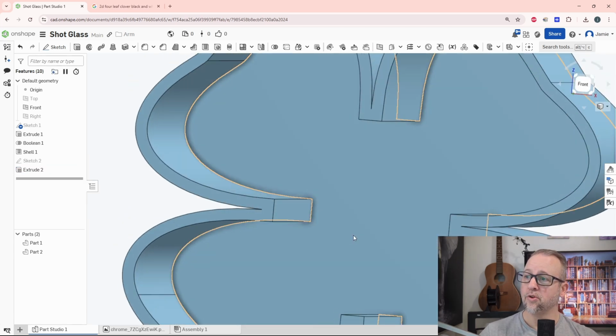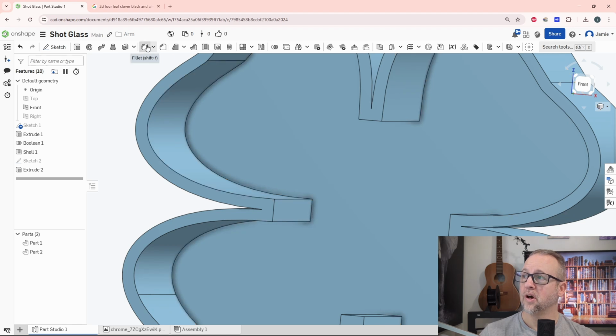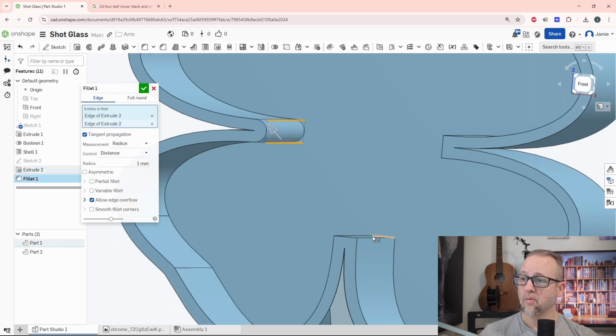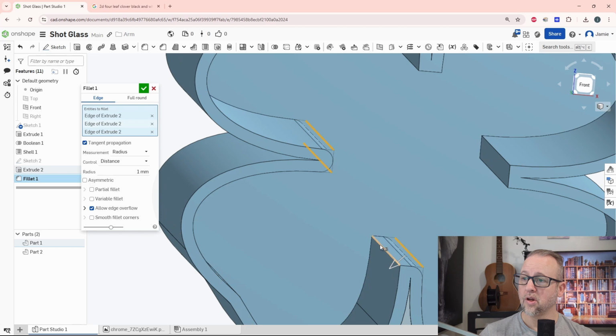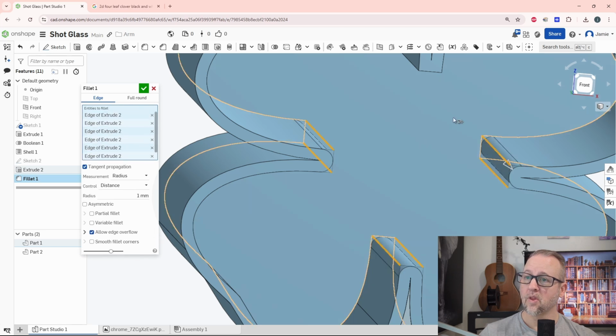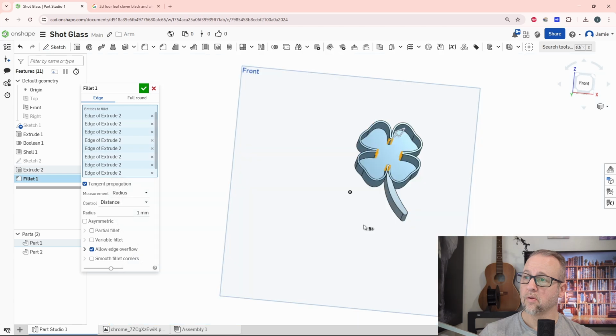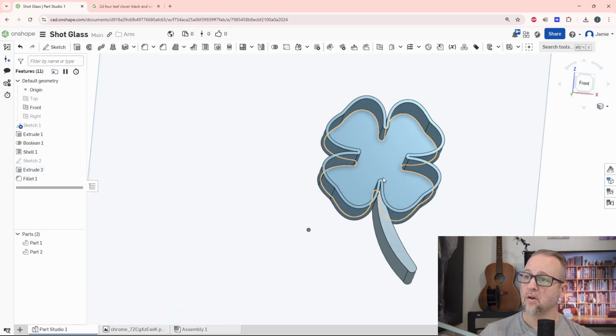And I can put some beautiful radiuses on here. So let's put a nice 1 millimeter radius. Let's see how that looks. Perfect. Let me go back and redo that one. I'll do them all with the same. So clean it, make it look pretty. And there we go. Perfect. Okay, look at that.